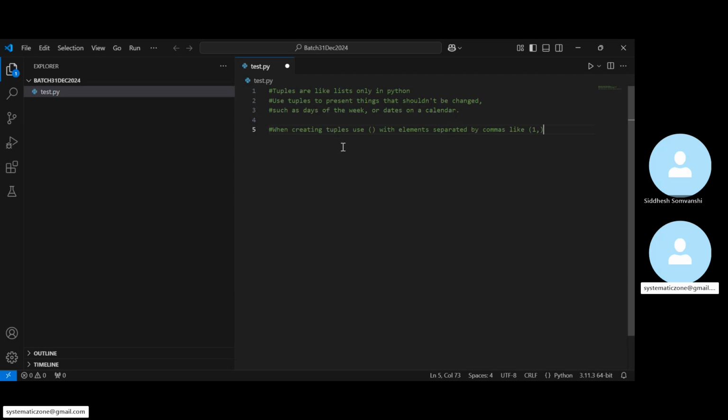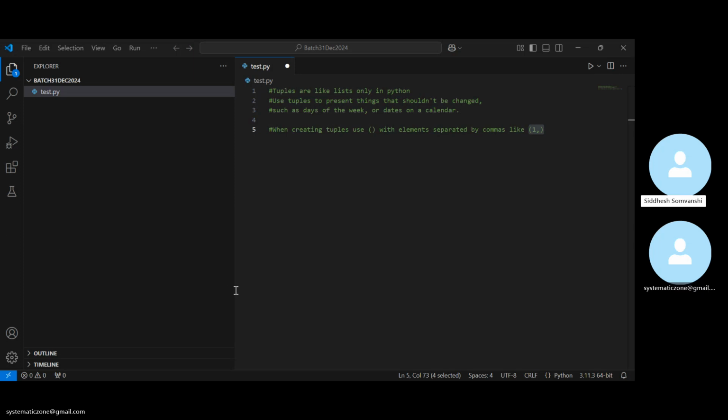When creating tuples, use brackets, a start and close bracket with elements separated by commas, like this. So there will be a start and close bracket, items inside it, and a comma as the separator. This will be treated as a tuple. Clear? Yes, sir. Clear.